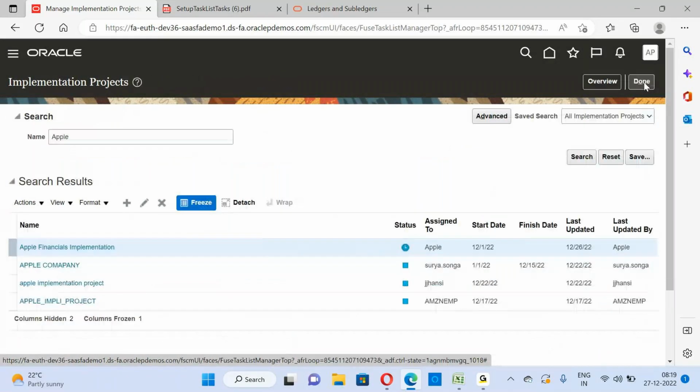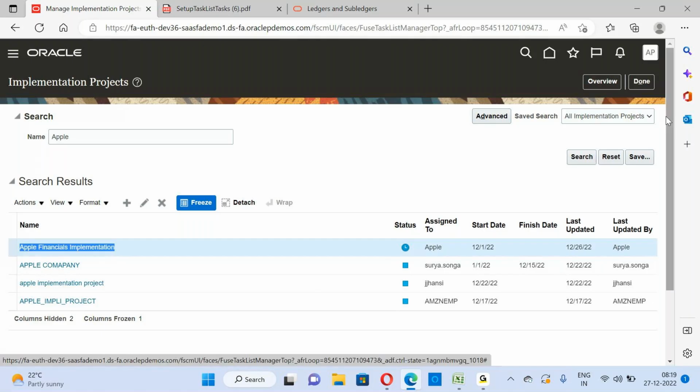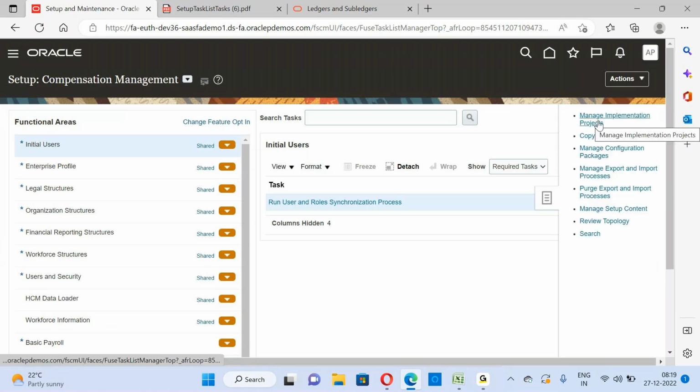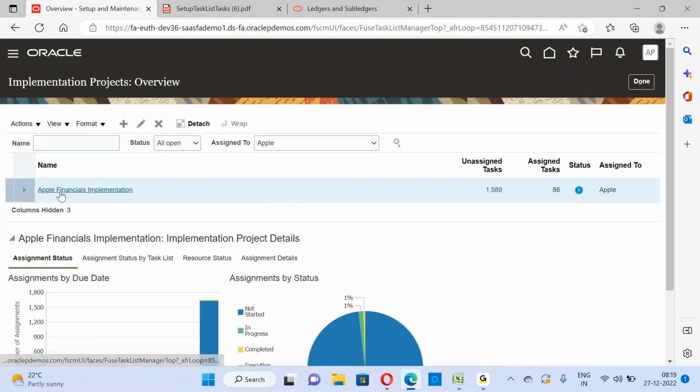So where can you go and view that? You get into that area from the overview page of the implementation project. Let me come from the beginning, just to give you a clear picture. Manage implementation projects, and I think you can click on overview directly. See, once you click on the overview, it takes you to the implementation projects overview area, showing the Apple Financials implementation project.